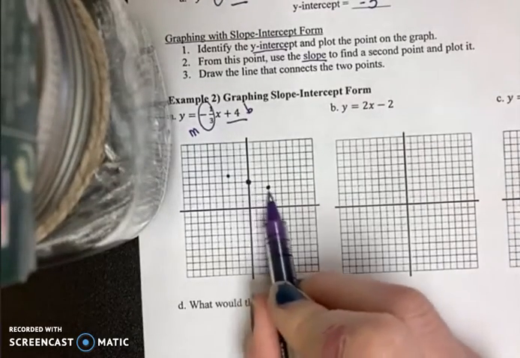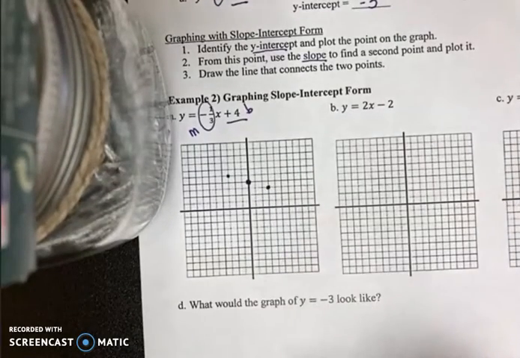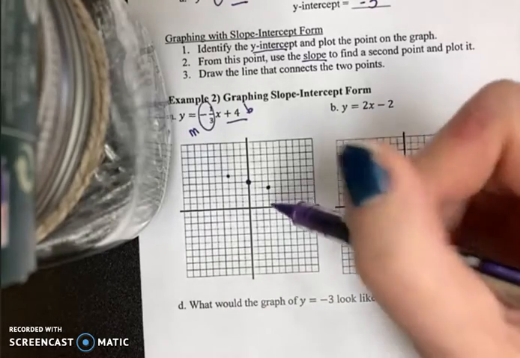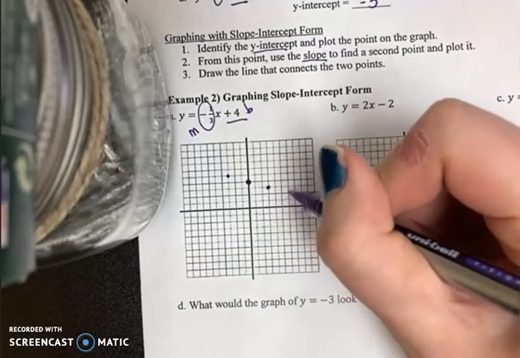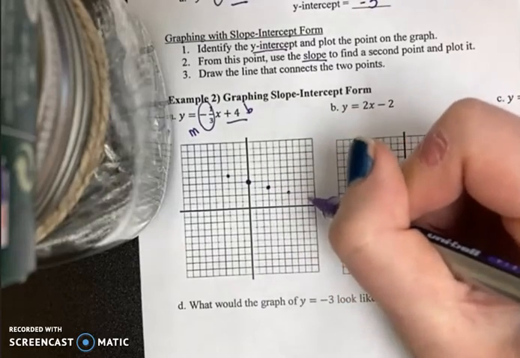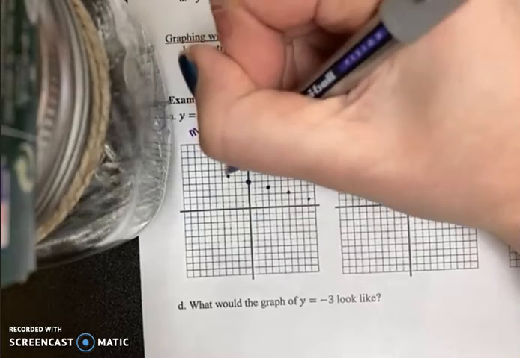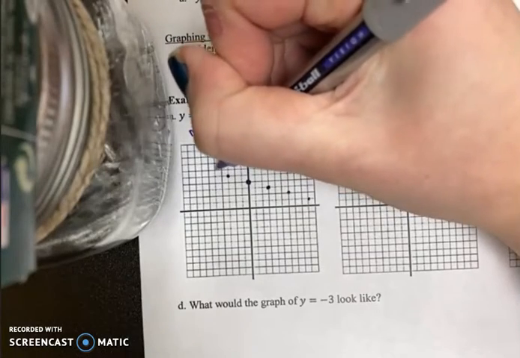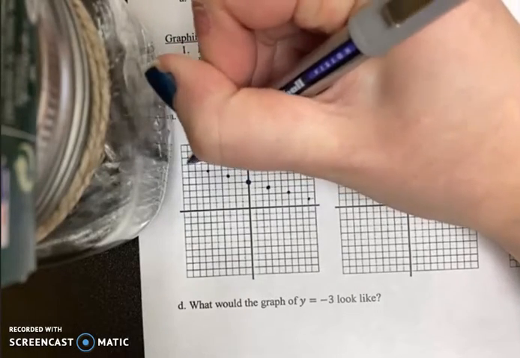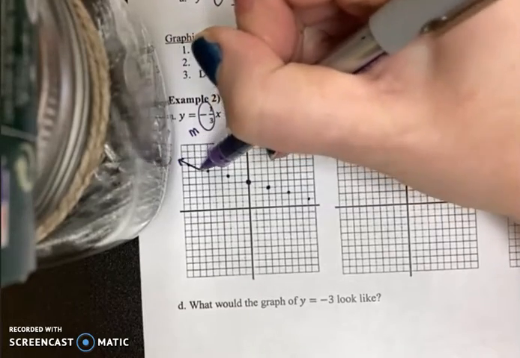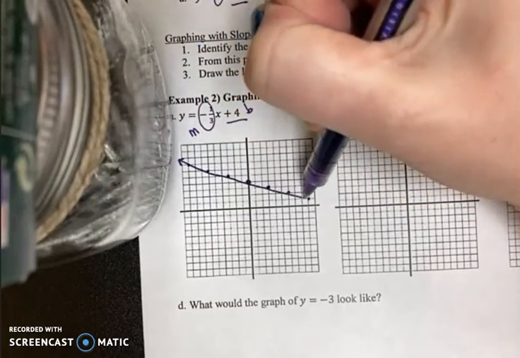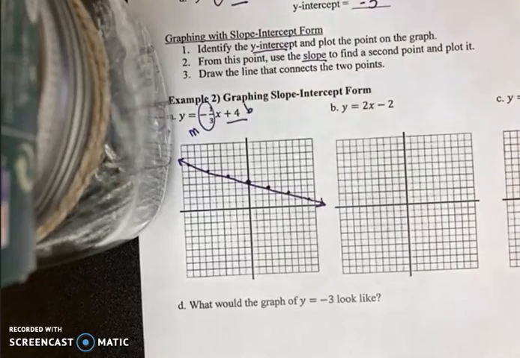Really, you only need 2 points in order to draw a line, but the more points that you plot, the more accurate it's going to be. So I'm going to start from here. I'm just going to keep going down 1, right 3 a couple more times. And then I can go up 1, left 3 a couple more times. That way, when I draw my line, it can appear straighter than when I would have just freehanded it.